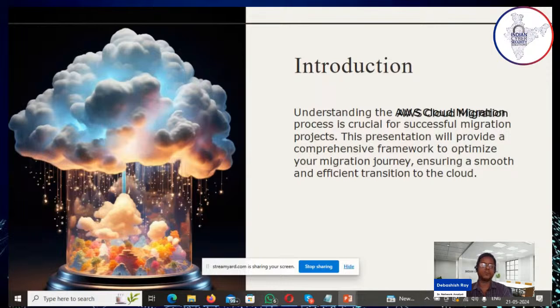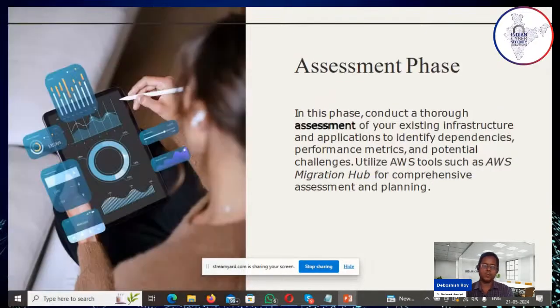So, this presentation will provide a comprehensive framework to optimize the migration journey, because we all know that now we do not keep the data on the on-premise server to save our cost. If you keep the data on the server, then you have to incur a lot of cost in terms of hardware, so you need to save that cost. You will conduct a thorough assessment of your existing infrastructure and applications to identify dependency, performance metrics, and potential challenges. And AWS Migration Hub is a tool for comprehensive assessment and planning for your cloud migration.